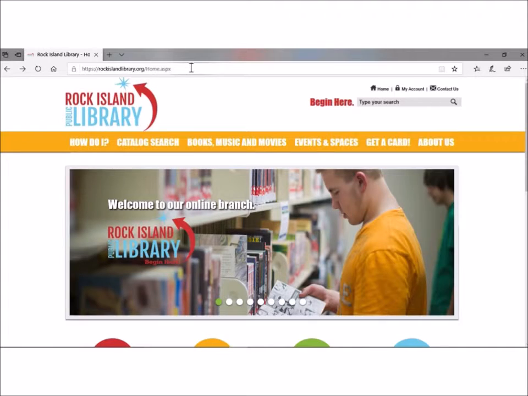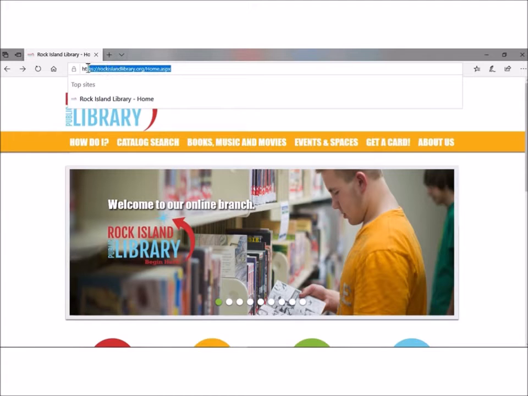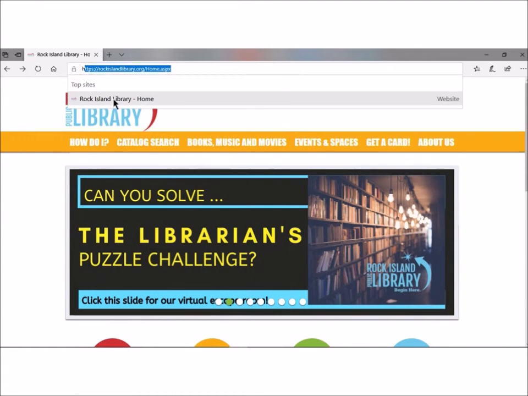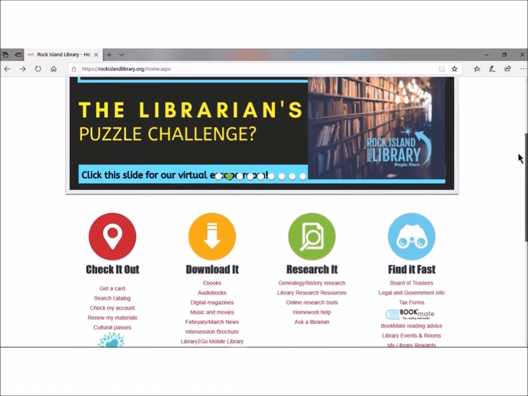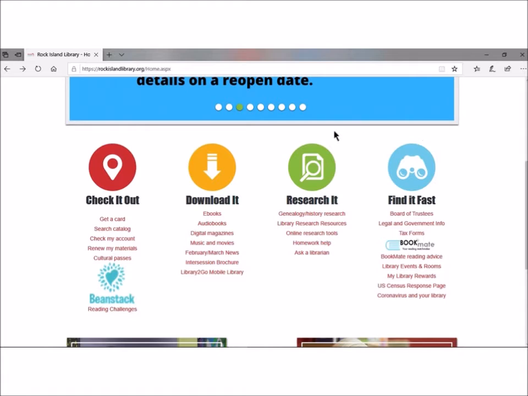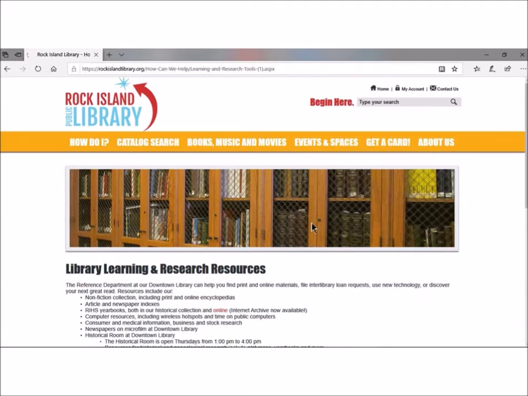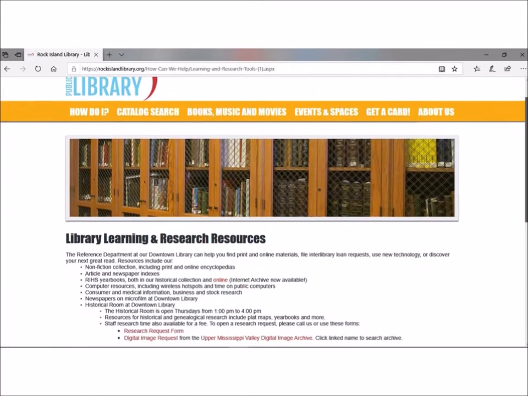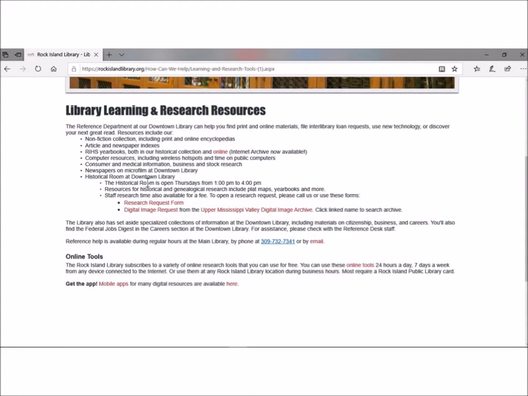Follow me. Our destination is the Upper Mississippi Valley Digital Archive, and I will show you how you can get there. The best place to start is on the Rock Island Library's homepage, rockislandlibrary.org. Scroll down the page and look for that green circle with the words Research It underneath. Then click on Library Research Resources. Scroll down the next page until you see the red letters that say Upper Mississippi Valley Digital Archive. Click on it and it will take you to the main page of that archive.